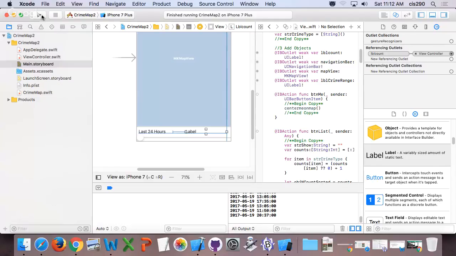Unrecognized selector, date slider. It's unrecognized selector sent to, so click on your date slider. You have to touch it inside, change. Go to your code for me. We'll open it later.